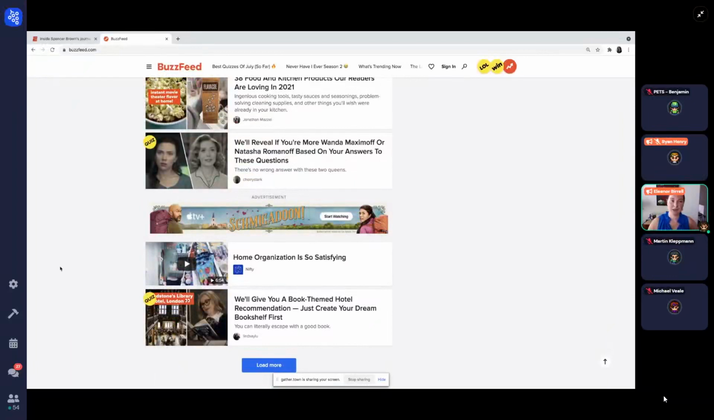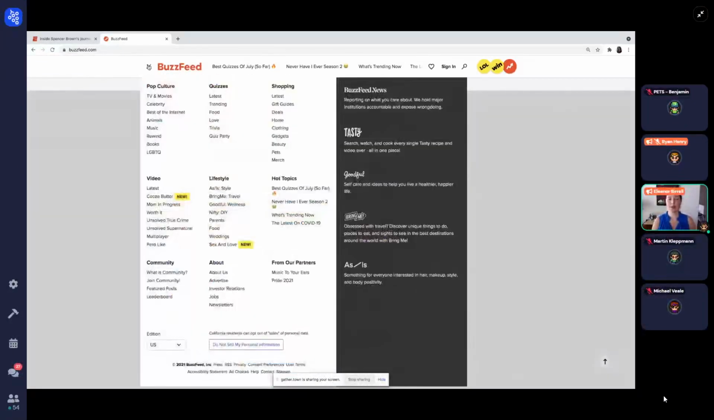So in the interest of keeping within the time limit, I'll give you a hint. You go up to the menu at the top and then look down here. You'll see a link that will allow you to opt out of the sale of your personal information. And so you can ask yourself, is that a clear and conspicuous link that will allow people to opt out of sale?